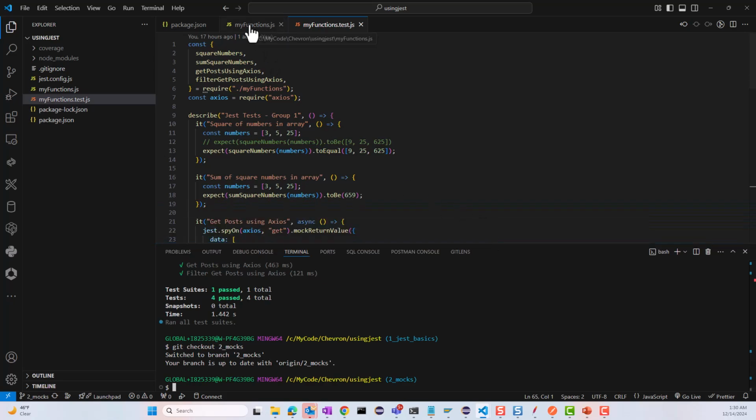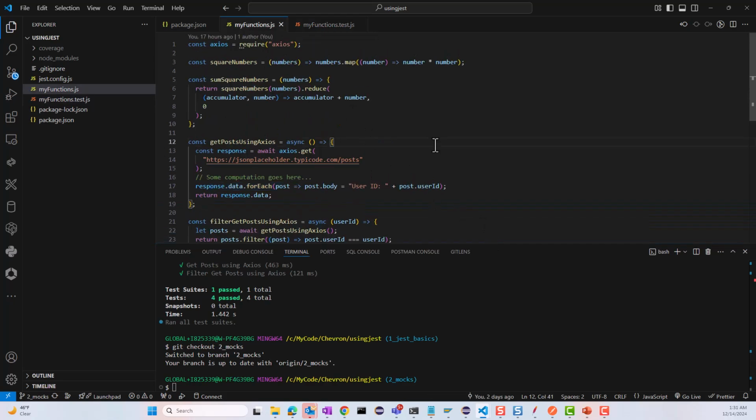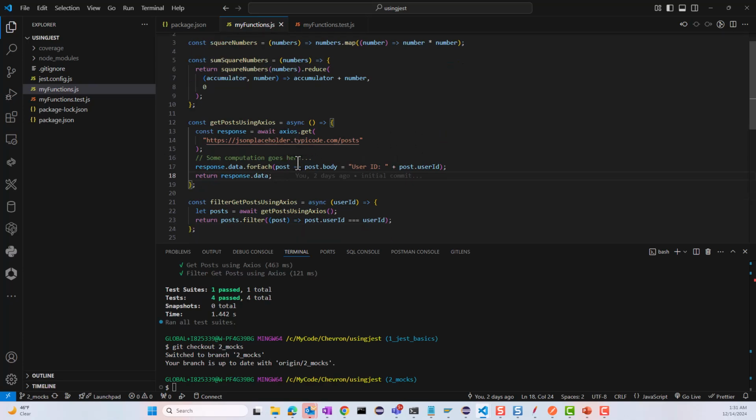So I go back to my functions. I've changed it a little bit here. I added some computation here. Instead of just simply returning whatever I get from this axios.get, I make some changes, and then I send the data back and then I return the data.